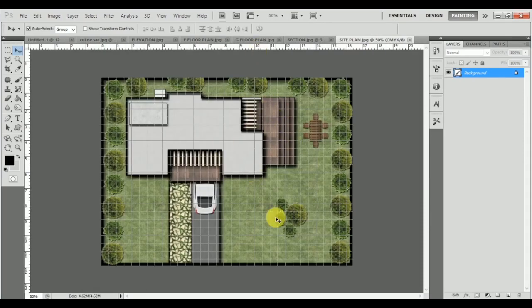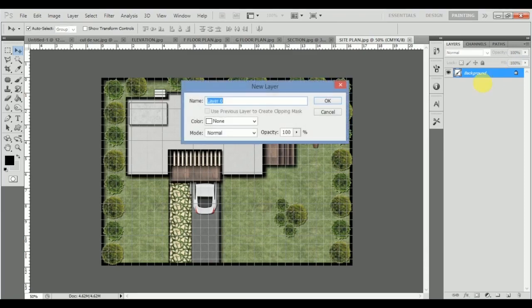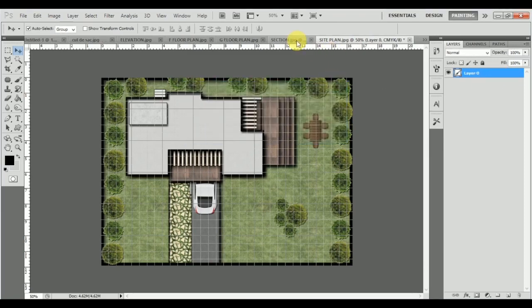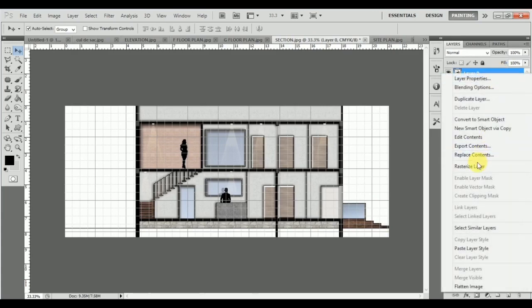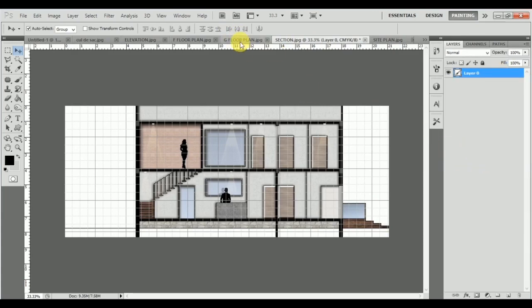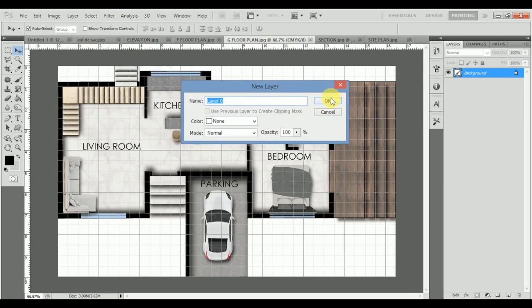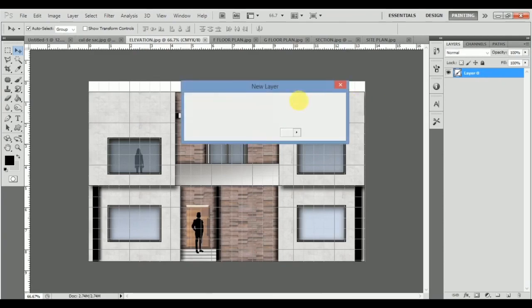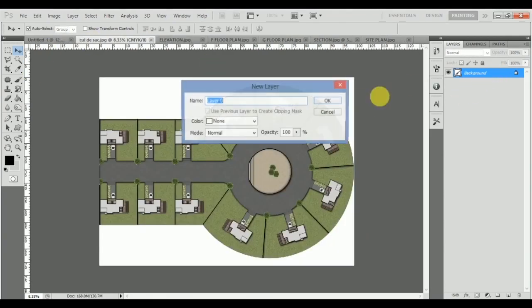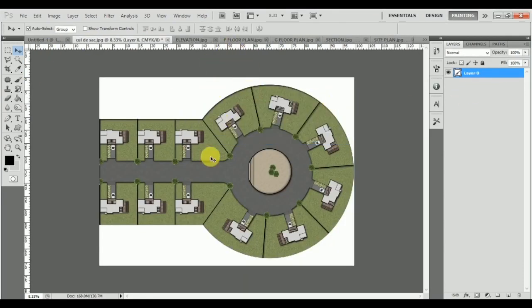Now for rasterizing, guys, do remember double click and press OK. Otherwise you can go to the section, right click, convert to smart object, right click, rasterize layer. Obviously the easiest way would be double click on the layer and press OK. Similarly we'll go here and here and here as well.